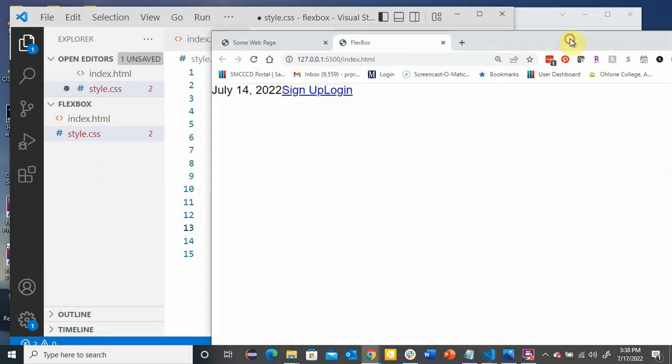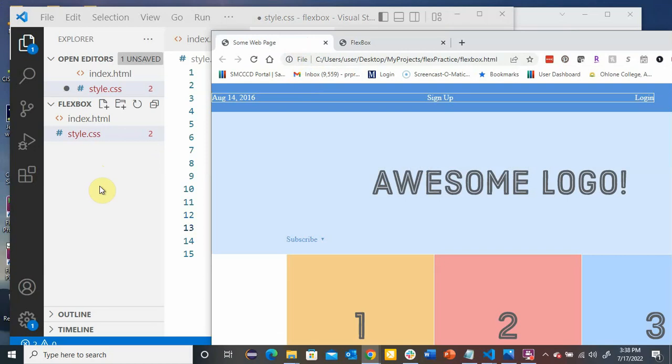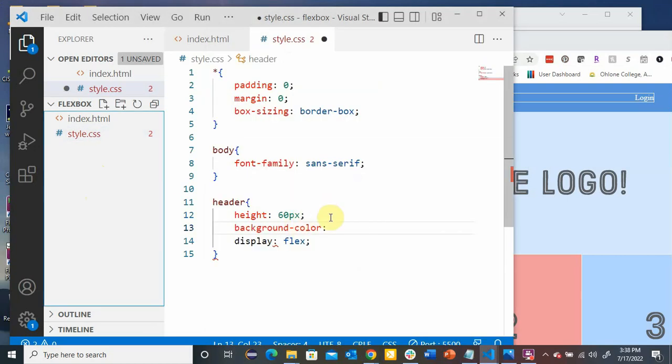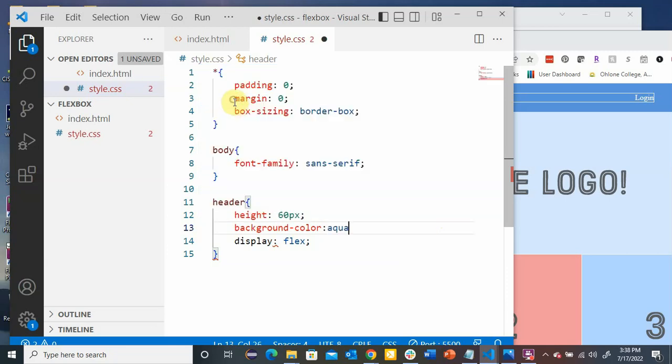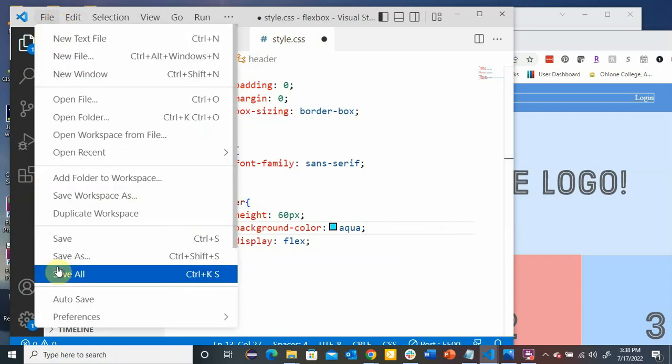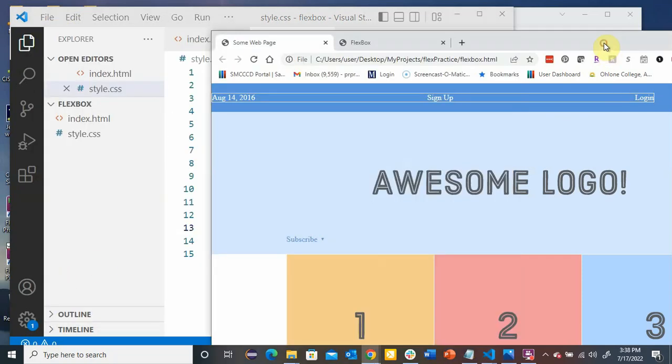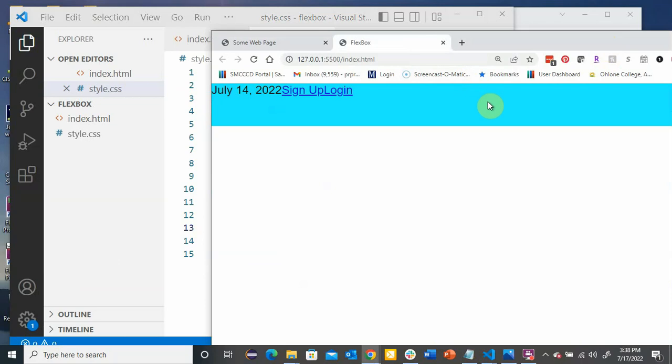What did it look like in here? It's kind of a blue color. All right, so let's give it a background color of, I'm just going to grab this. So my colors are not going to match exactly. All right, so let's save. Look at what happened.